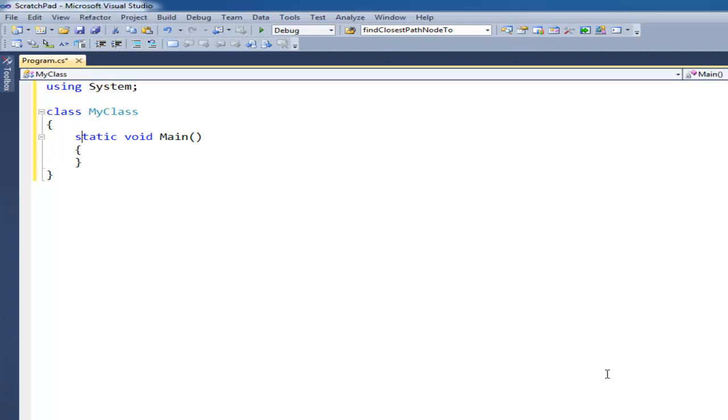Don't worry about static. Don't worry about void. Main is kind of important. Basically, it means the program will begin execution at this opening curly, and the parentheses basically denotes a function, which you shouldn't really stress for now.